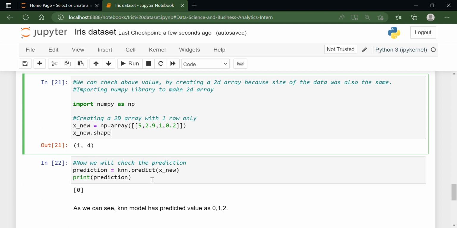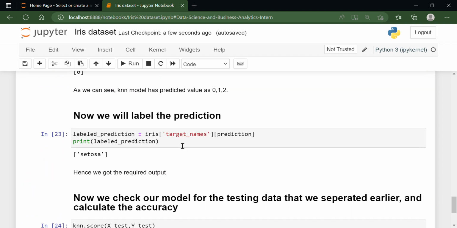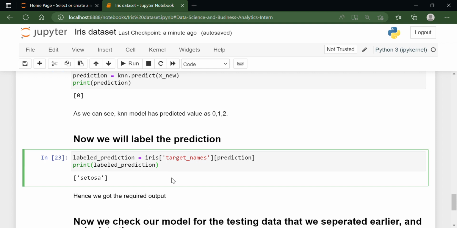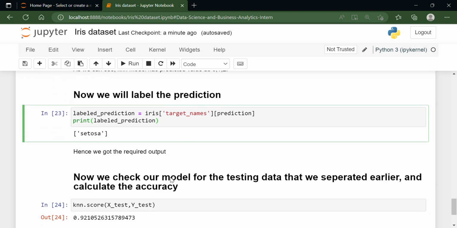I am predicting the value, and what now we are going to do is label the values again. So basically for the prediction we have used the integers 0, 1 and 2. So our user can't recognize what is 0, what is 1 and what is 2. So we are going to label it again. So 0 means setosa, 1 means virginica and the other was another plant.